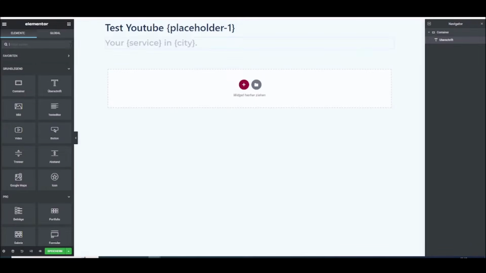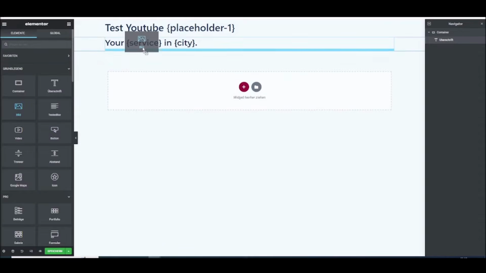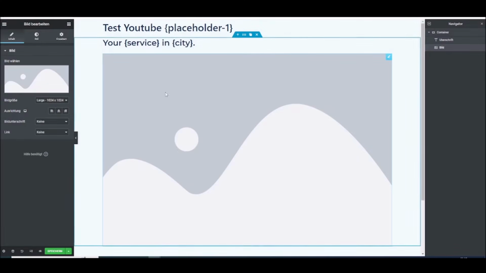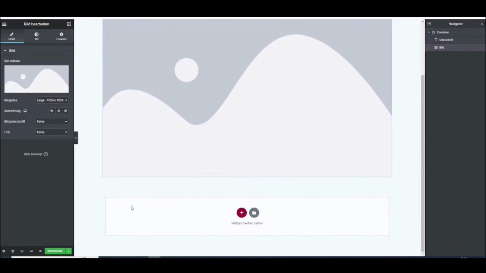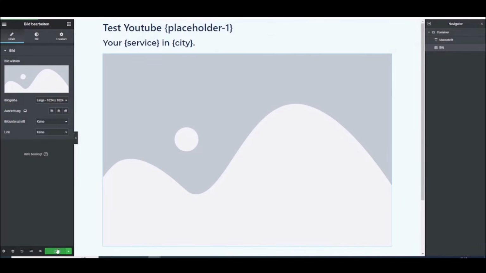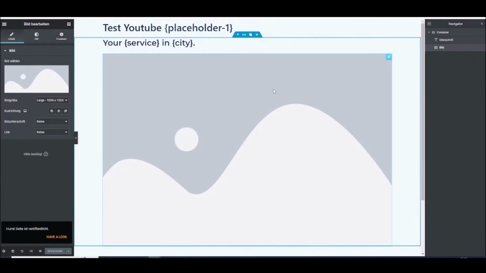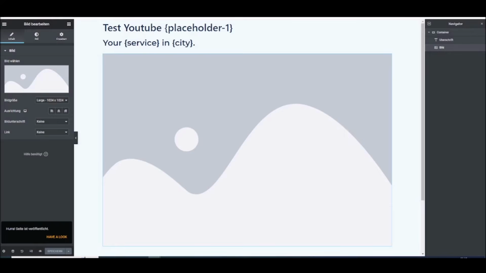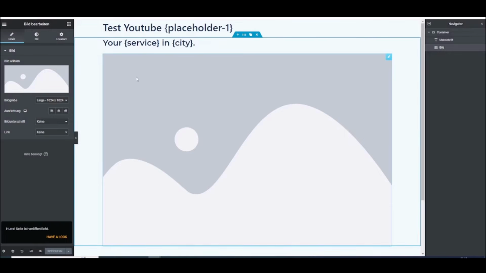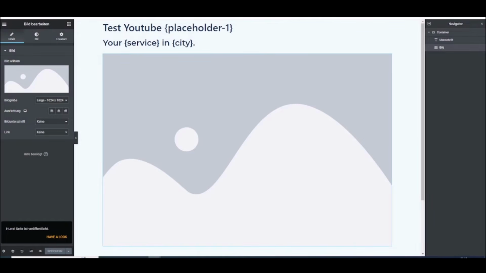As I said, you can add in any images, anything you want. Just design your page like you would any other page. Just go ahead and save it. Now this is published, and now we'll go ahead and add a CSV file.